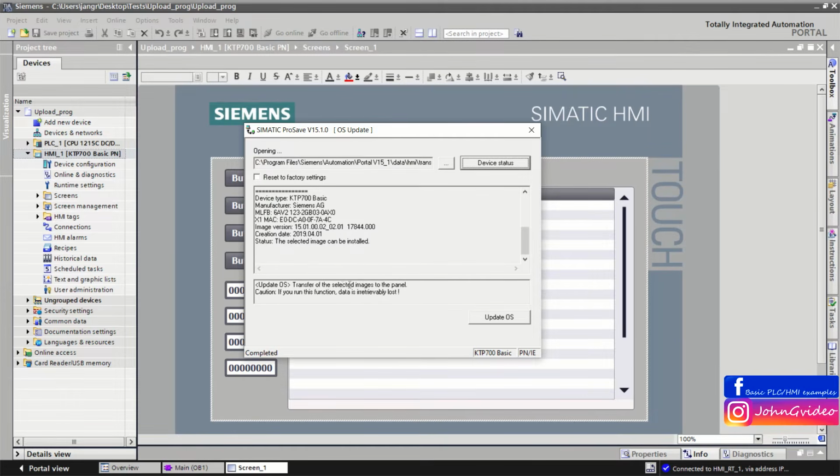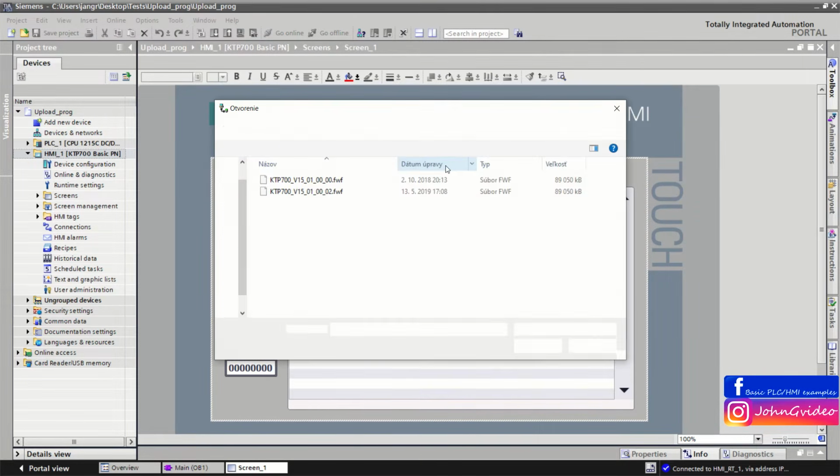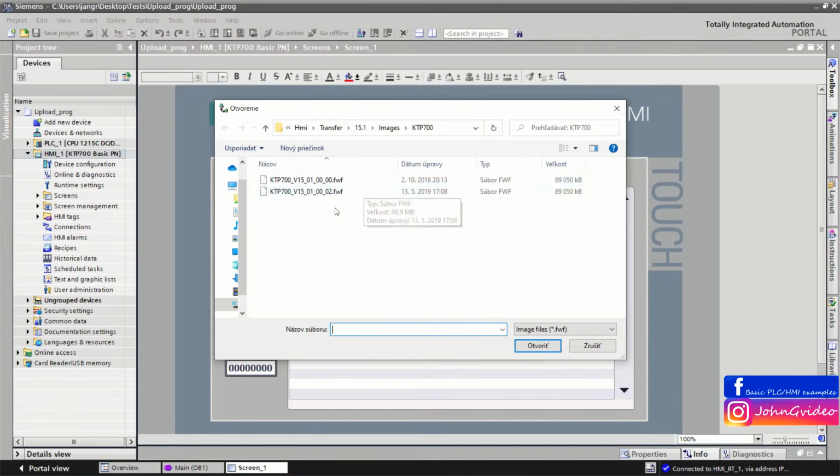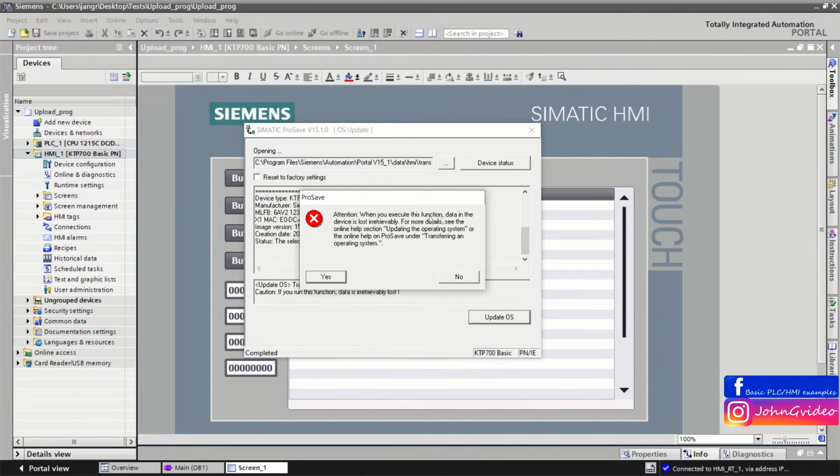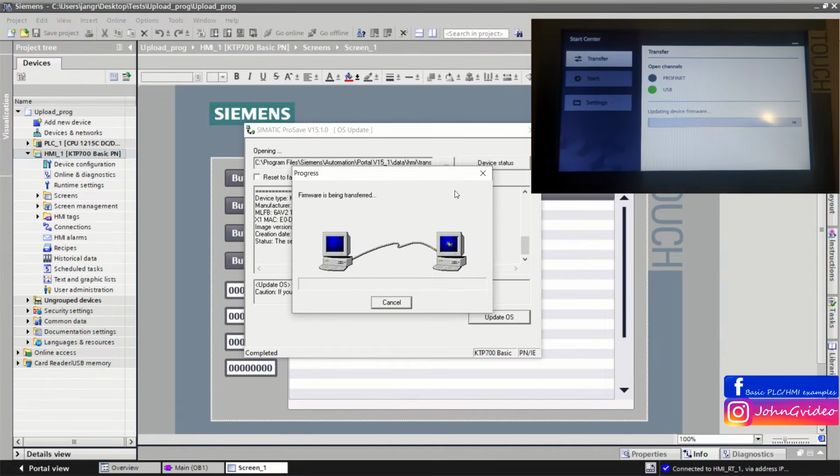Okay, first we click on the device status to see the device on the network, and then we click on these three dots, and here we insert the path to the firmware for your HMI which you want to update, and then you click on the update OS button, read the attention and click on the yes. And now, as you can see, the update is in progress.